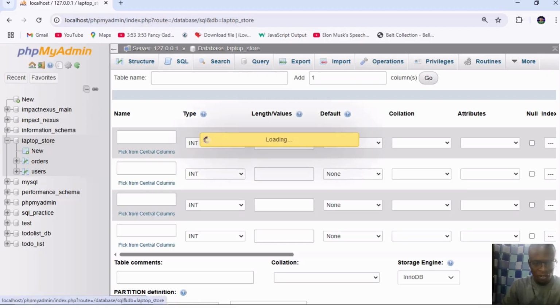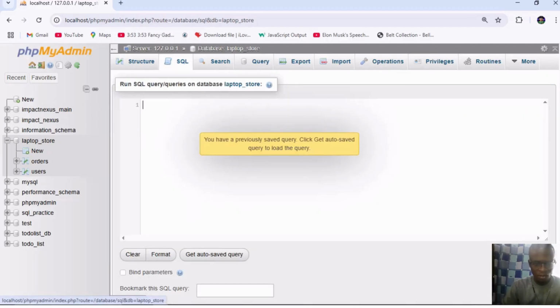So I click on SQL. If I click on SQL, it says: run SQL query or queries on database laptop store. So our database name is laptop store, but we don't have the table that we want to create yet. Once we are doing it together, I want to create a table and call it friend, because I am doing it with my best friend.